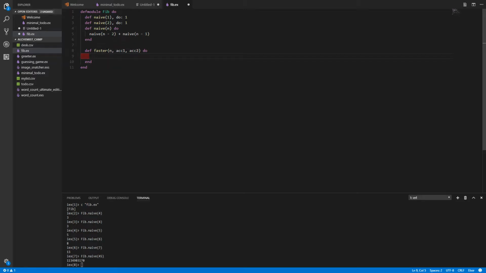And each loop through this, it will call itself, but it's only calling itself one time, not 2 times. It's going to call itself and pass n minus 1. And instead of accumulator 1, it's going to pass accumulator 2's data to become the new accumulator 1. And accumulator 1 plus accumulator 2 will become the new accumulator 2.